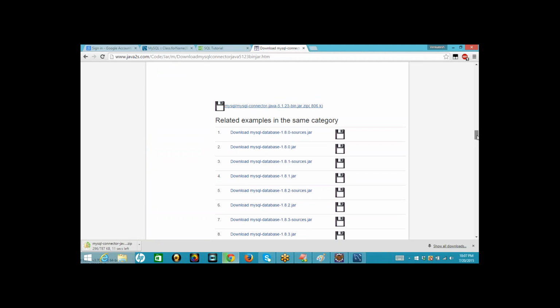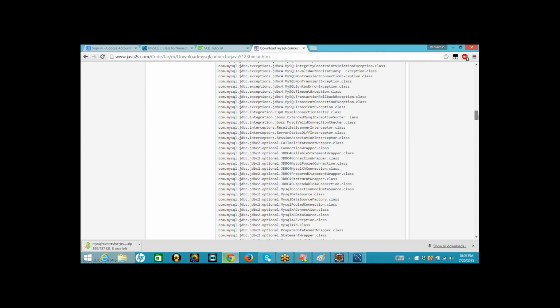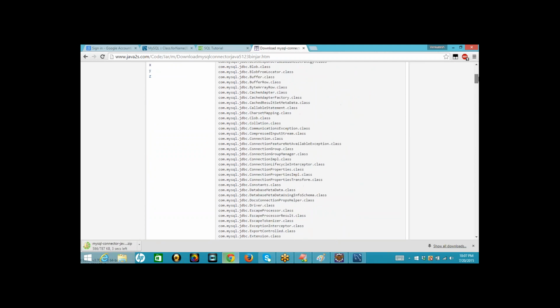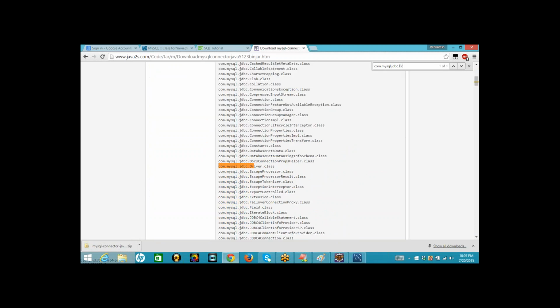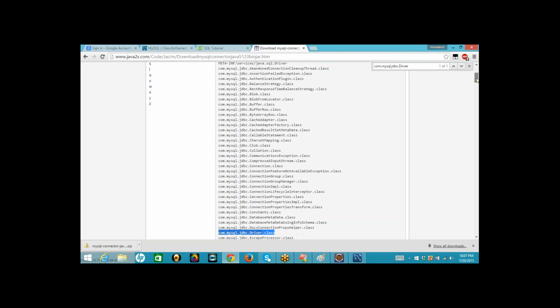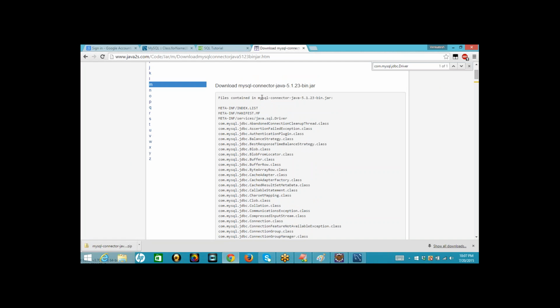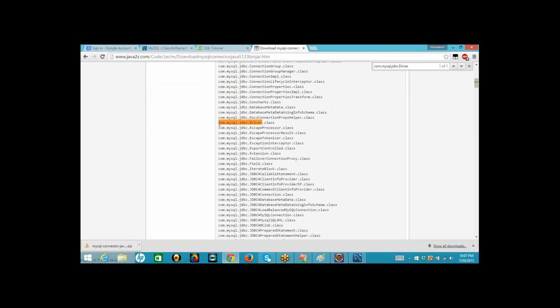So what is the class we are looking for? com.mysql.jdbc.Driver, correct? See, this class is present in this jar. These are the list of files contained in the MySQL jar. Out of this list, we have our required class also. So we need to load this jar, then only our program will work.